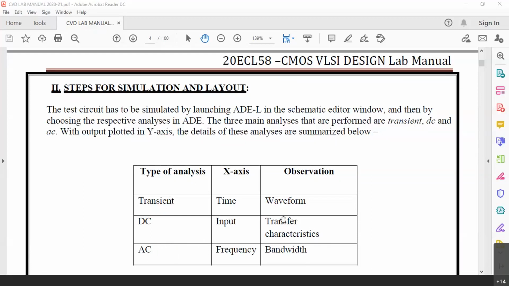which you have not done earlier in any labs. But transient analysis is nothing but you observing the waveform on the oscilloscope. You have already done it in the AEC lab, where you saw the waveform using the oscilloscope. Its x-axis was time itself. So that itself is transient analysis. So you are already familiar with the transient analysis and AC analysis. Only DC analysis is new for you.